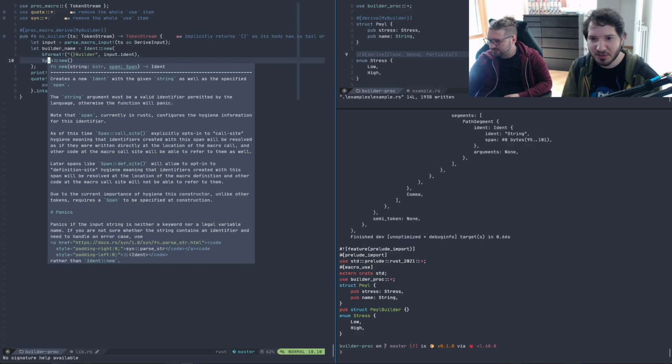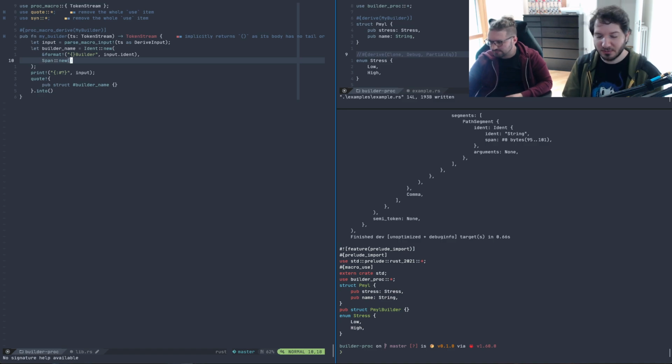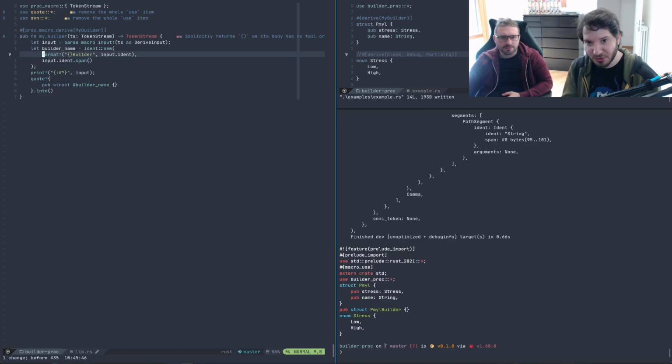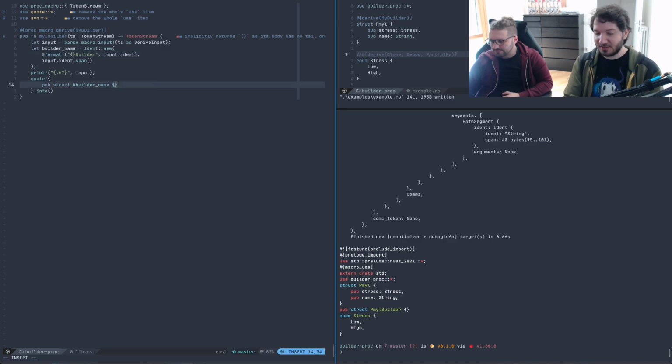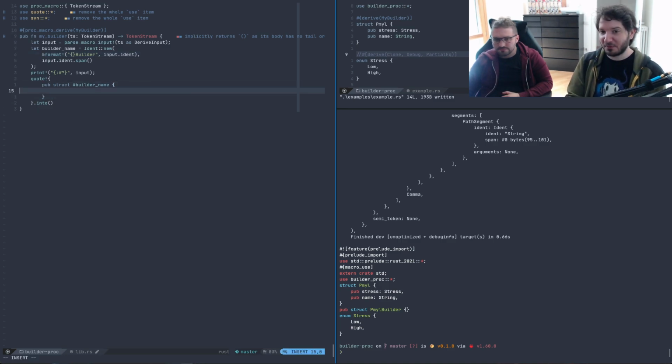I want a span. Not that span, which currently in rustc configures the hygiene information for this identifier. Okay. Nothing really. How do I go back? To Pmyl. Too much. Okay. Cool, this is nice. We've done things. Okay, we are at the point.